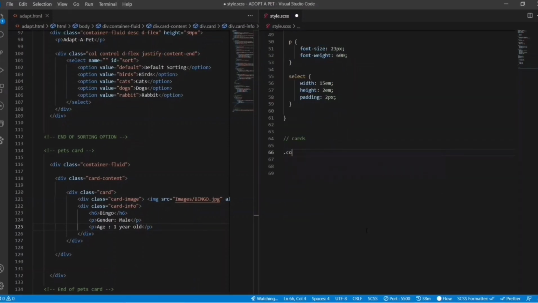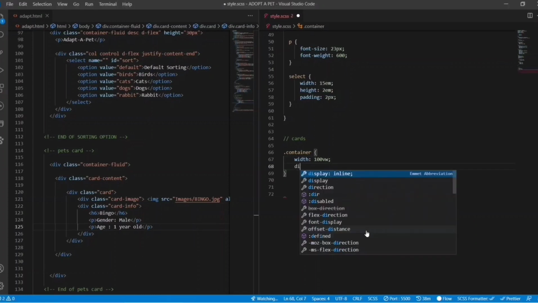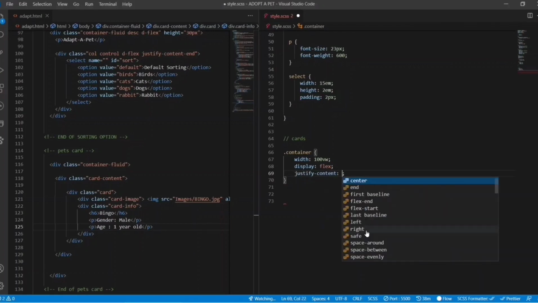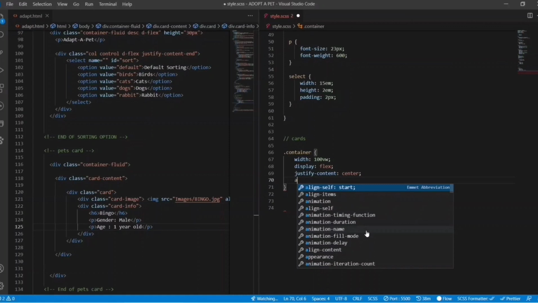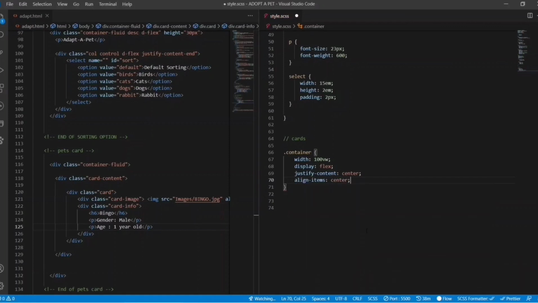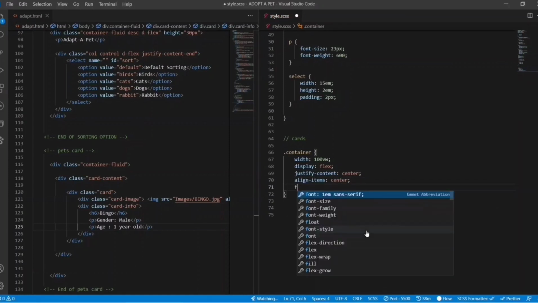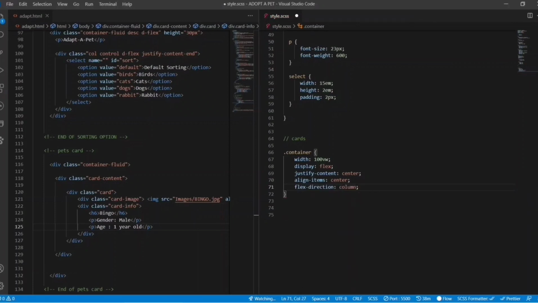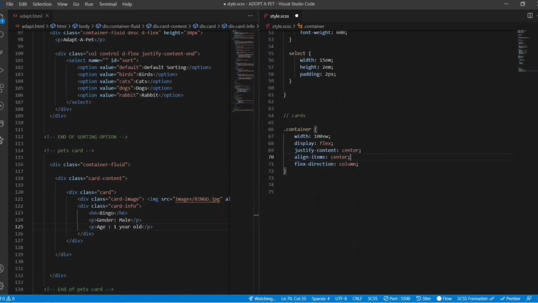So, yung class container, bigyan natin ng width na 100 viewport width. Display flex, justify content center, align items to center, and then flex direction column. So, justify content and align items set our cards to the center.